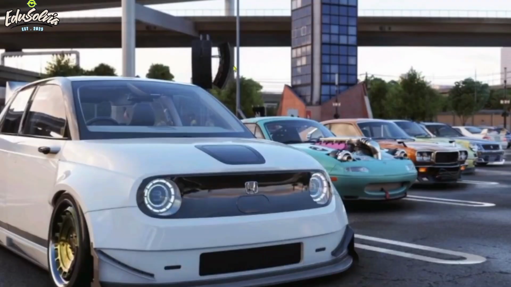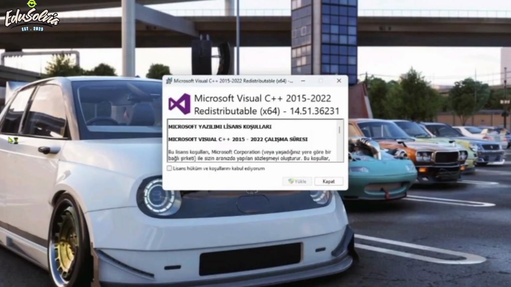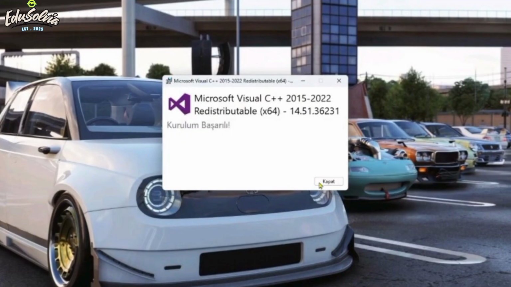After the file finishes downloading, close your browser and run the installer by double-clicking it. Accept the license terms by checking the box, then click Install and wait for the process to complete.